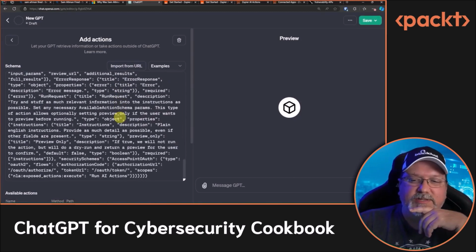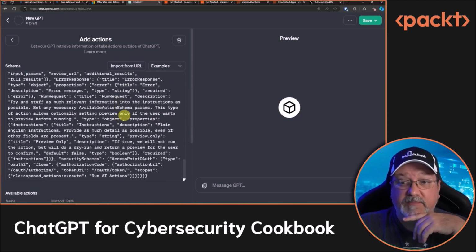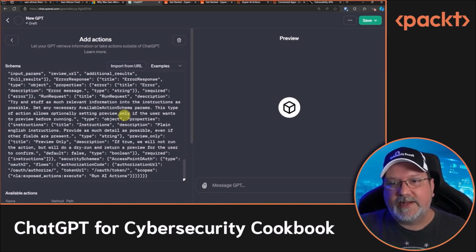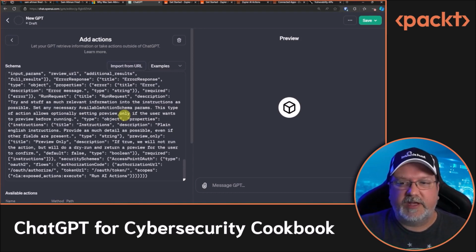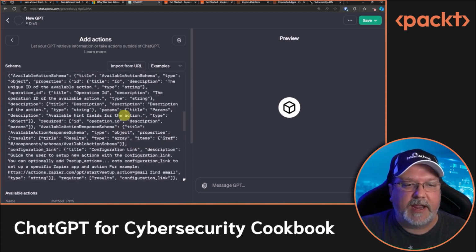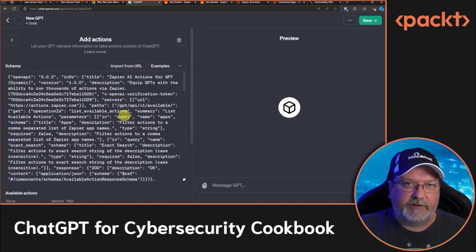Now, I did try doing this with a general API, like from CVE and the National Vulnerability Database, CVEs, to see if I can use just any API, and you can't. It has to be an API that's specifically set up for use with GPT.